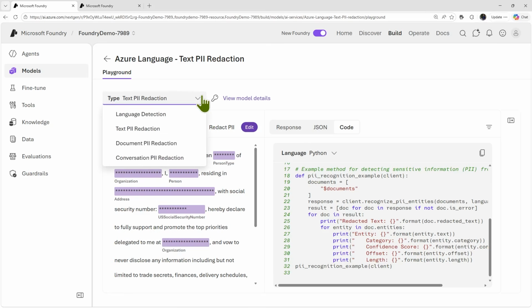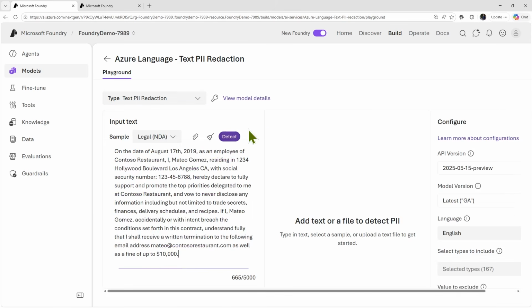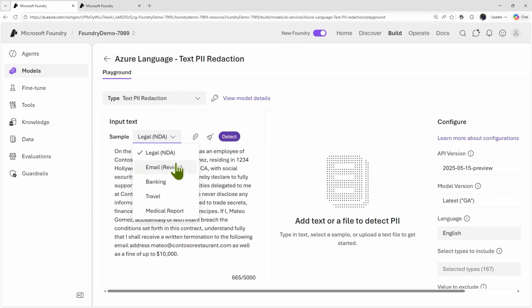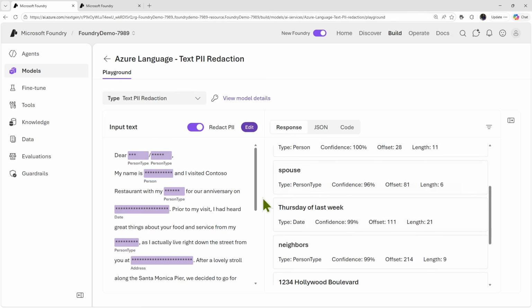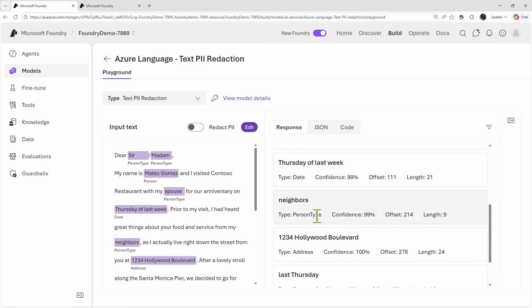Okay, so let's try out another thing here. You can edit here. I can put an email, for example. In an email, it detected this is a person type, with confidence scores like 100%, 73%, 75%, 96%. I can unhide also to see it directly and understand what is in it.